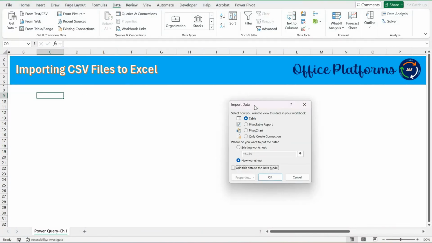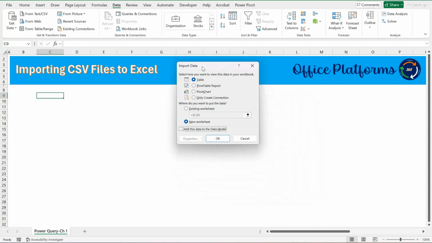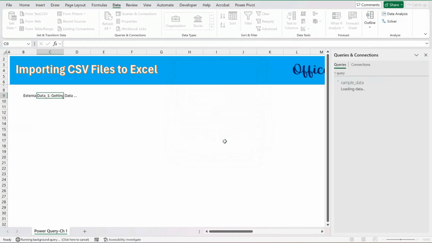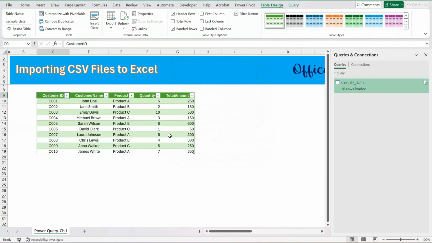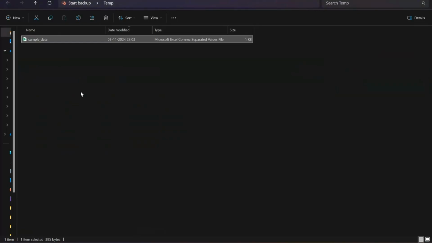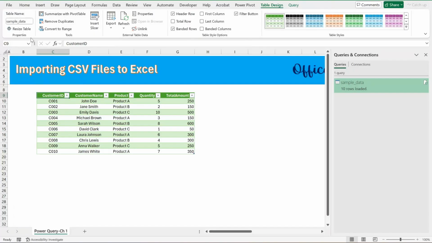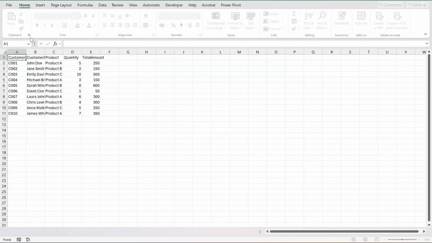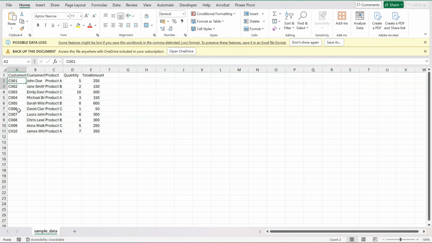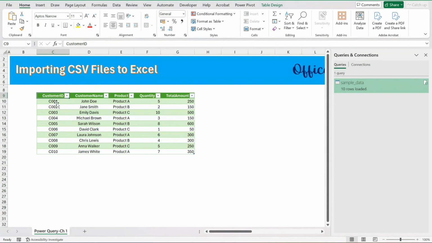Now this Import Data window will show up. Over here we will click on Existing Worksheet, and on this file under this cell, and click OK. If you see over here, the complete data set has been imported. Let us open the file and see if all the data has been imported. So we have 10 records with 5 columns, and it is imported.